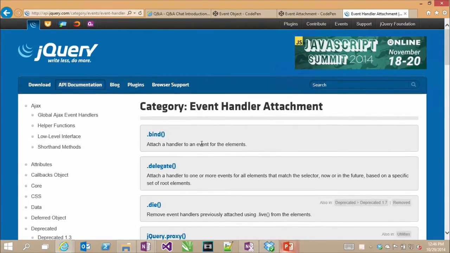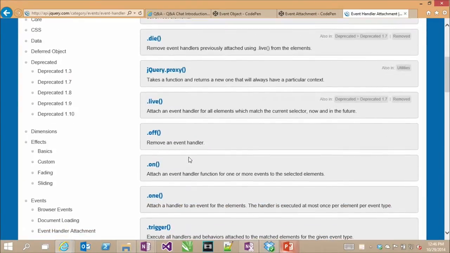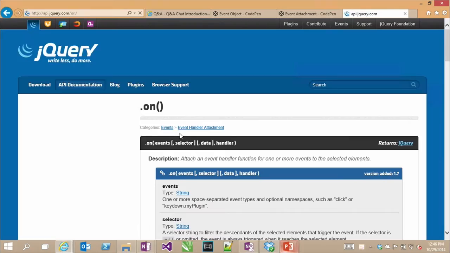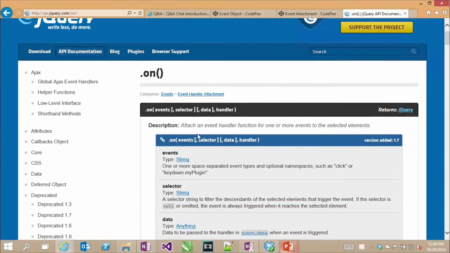Event handler attachment. So this is showing all of the deprecated ones. You can see that here, live is deprecated as of 1.7. It gives you all of that information. I'm going to jump right into the on and just show you one time what it is that they're expecting.